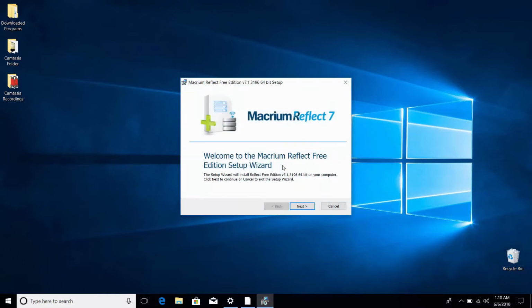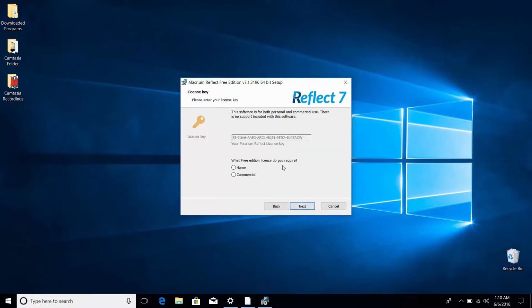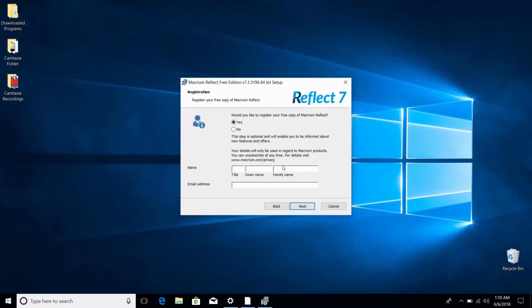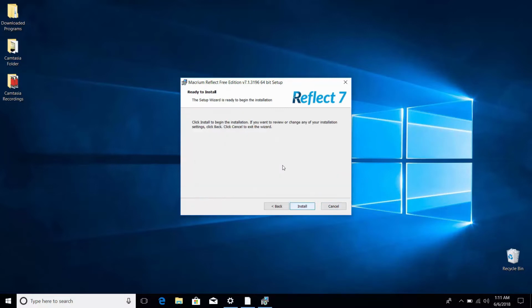Clicking Next installs the first component. Now this is just saying that you accept the terms in the license agreement. Now we want to click the home version. Now I'm not going to register at this time, so I'm going to click No, and then Next. This is going to ask us where we want the file to be installed and if we want a desktop shortcut. And I'm just going to go ahead and use the defaults and click Next. Now I'm going to go ahead and click Install.